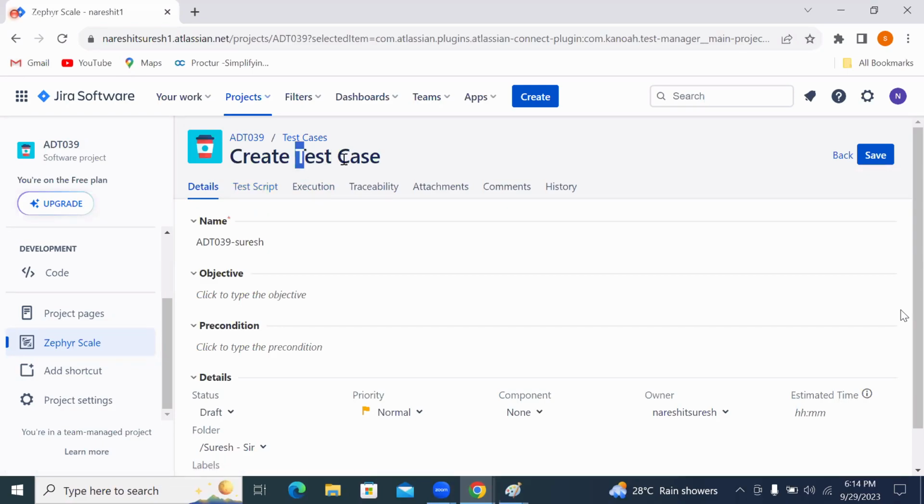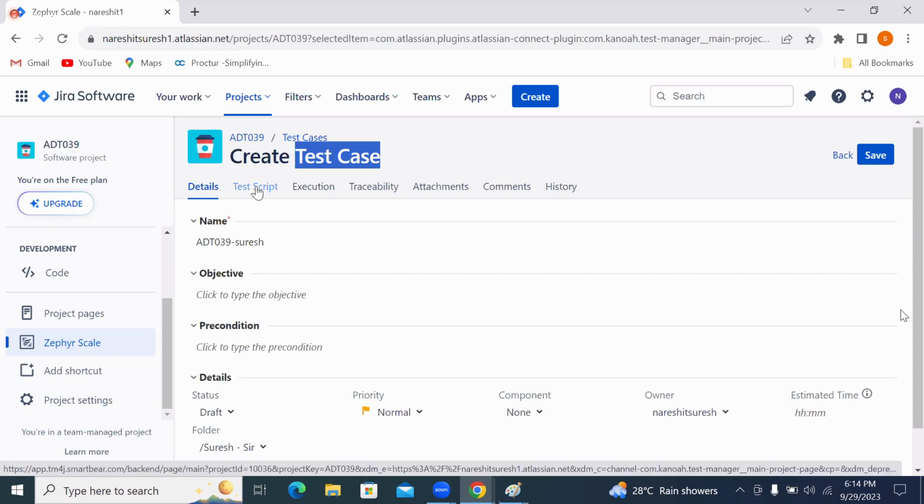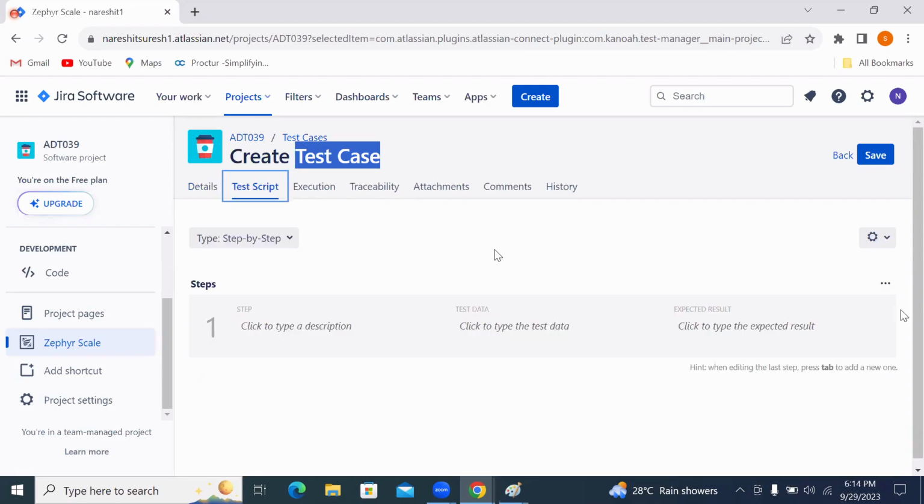See this particular heading. What is the name I got? Test case only. But according to the terminology of Jira, we can consider that test case, or we can say test script. Need to take care of taking the test script. Once you click on that, the same thing you got. What is the option you got? Step, nothing but test steps here.